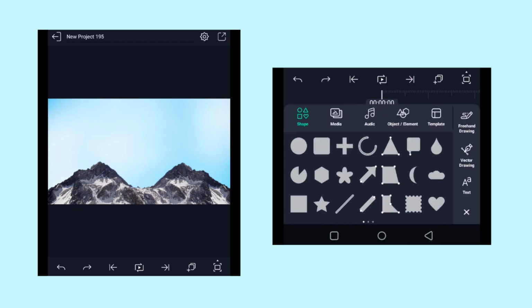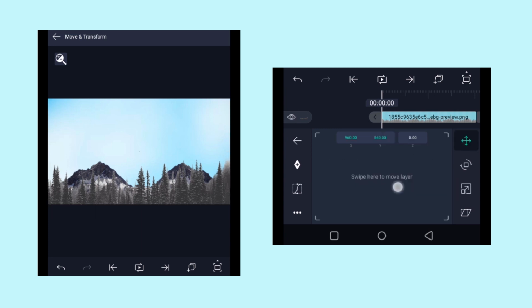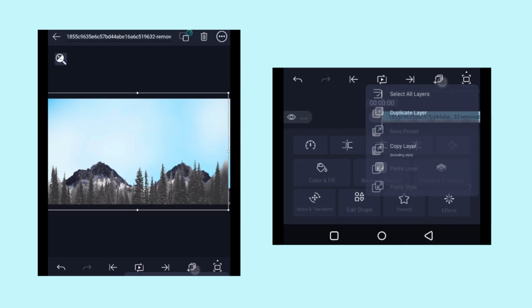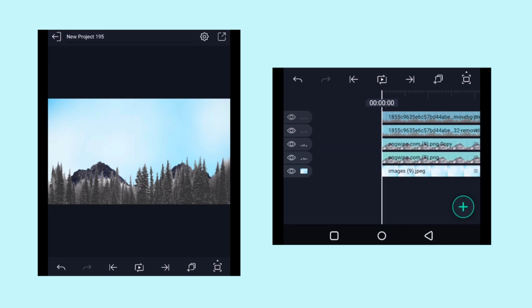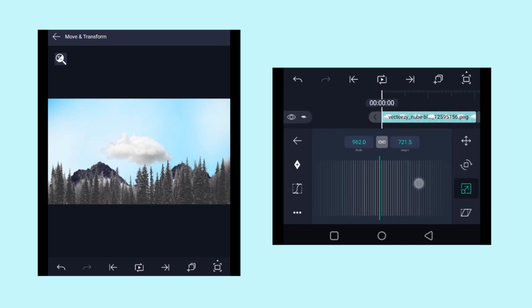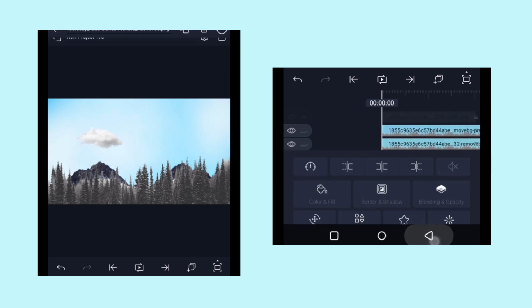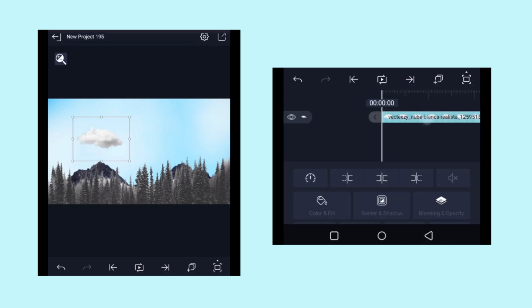Now it's time to add the trees PNG. Scale and position it according to your needs. Duplicate the layer and reuse it again. And now add some clouds. Make a copy and reuse it again.